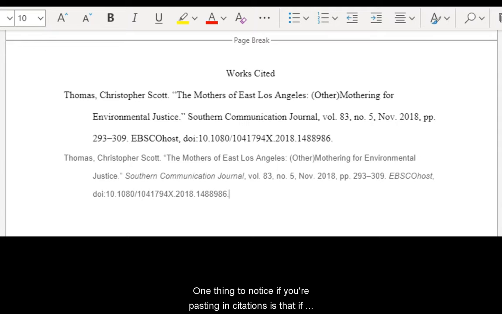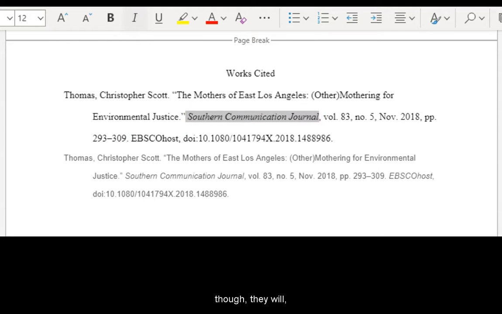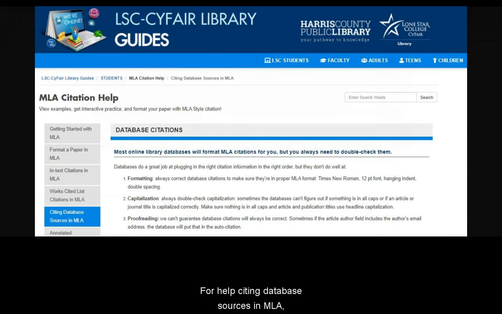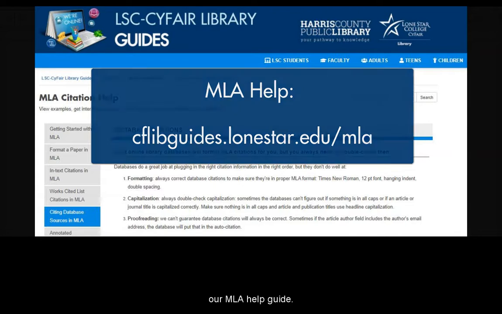One thing to notice if you're pasting in citations is that if you use the Paste Text Only, things that need to be in italics in the citation, like the publication and database name, won't stay in italics. If you use Paste, though, they will, though you still have to change the font size and text color. For help citing database sources in MLA, check out the Citing Database Sources page in our MLA Help Guide.